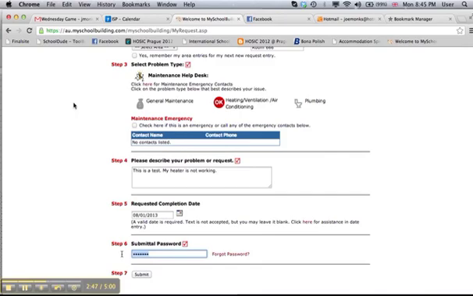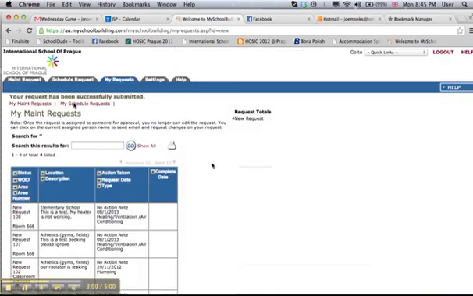You're then asked for a password. Now, this is the famous ISP password used in pretty much everything. It's Falcons, F-A-L-C-O-N-S. Submit that, and you're done. It's as easy as that.